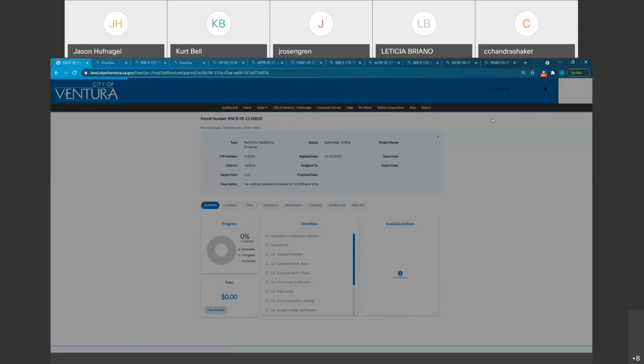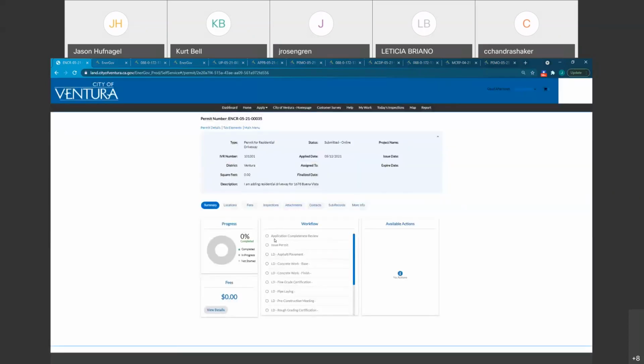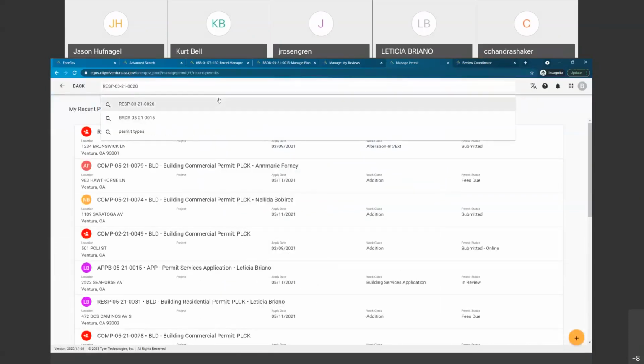And this is my permit number. My application completeness review here. You can see the workflow here, and we have issue permit, and then you have a list of inspections that you might need. So I'm going to go through here. I'm just going to take this encroachment permit number, and I'm going to go to the back office right here, and I'm just going to put this one in here.